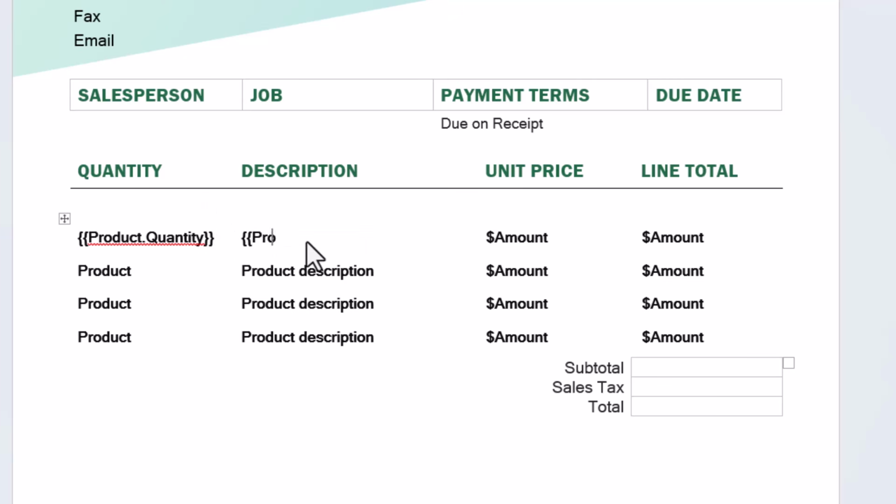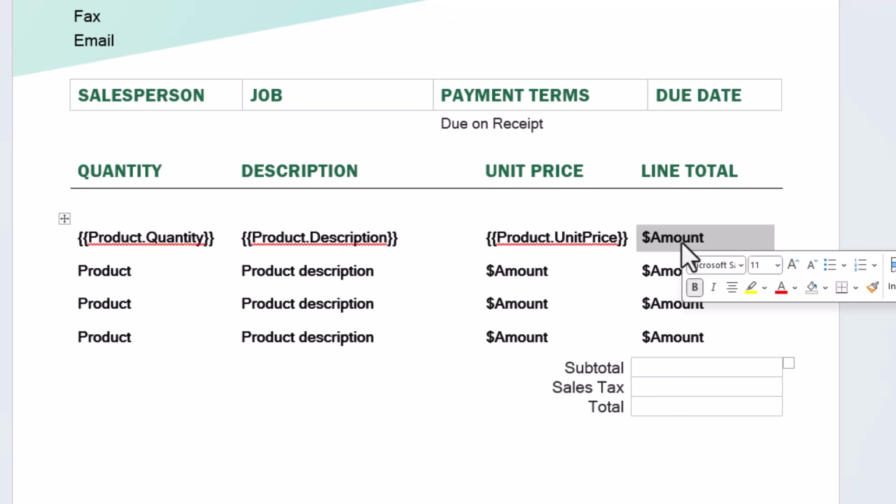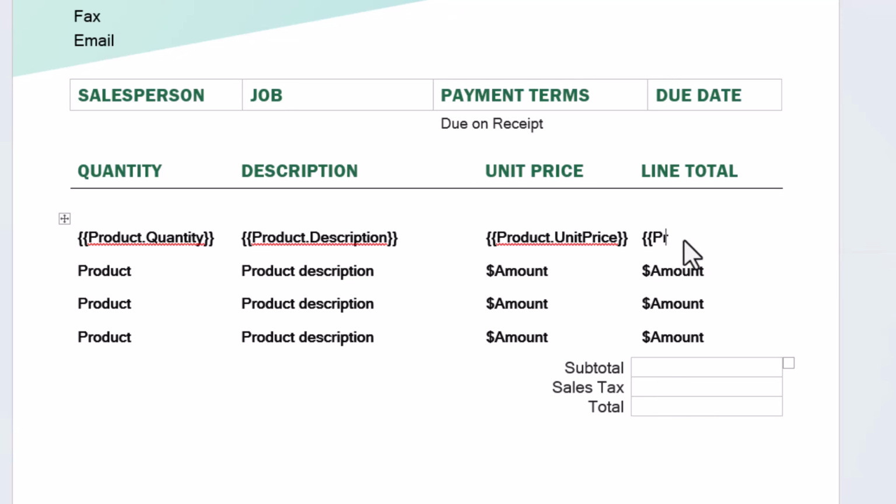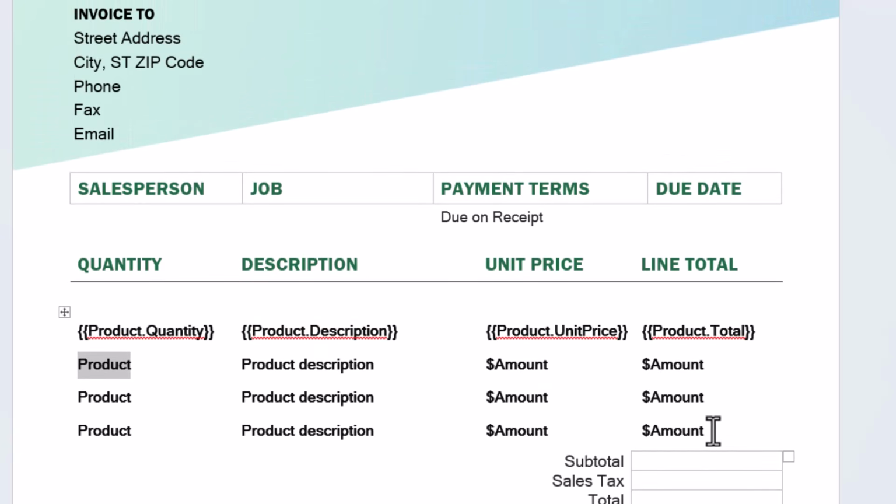Next, I'm going to continue to fill this table in with product.description. Got some more brackets there. We'll do the unit price, product.unit price, and then we'll do line total. So product dot, we'll just call it total instead. And then we can remove these other fields in the table.